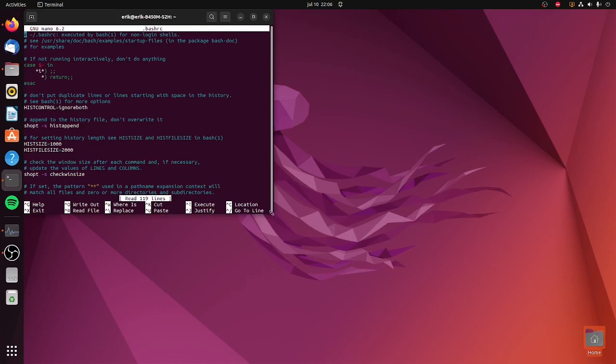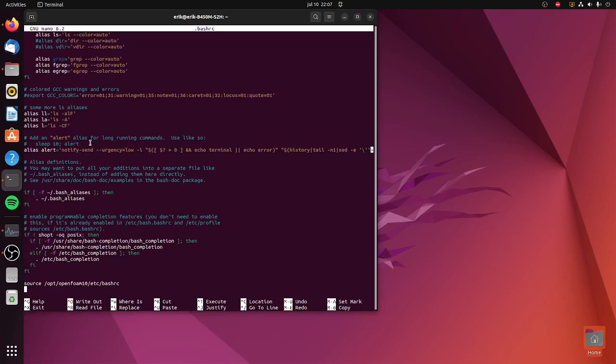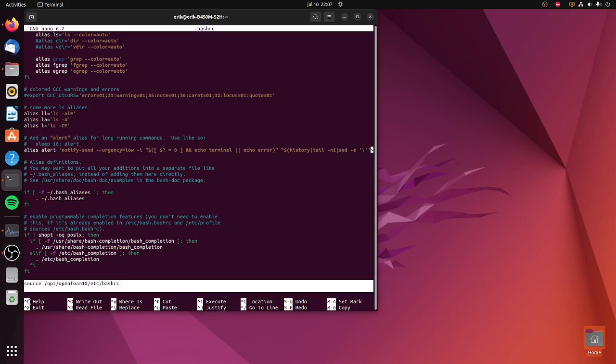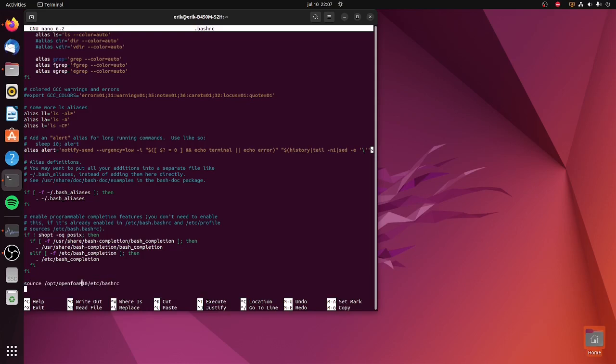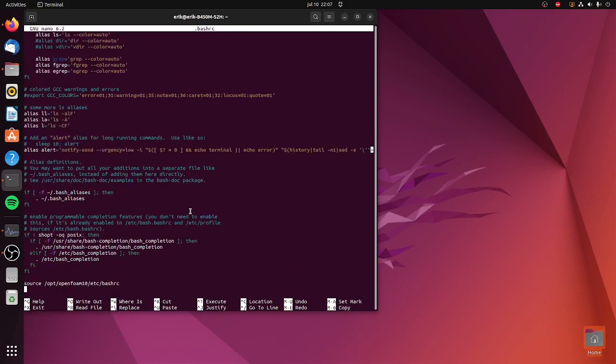Okay, we have something that looks like text, or at least it's in English, so that's a great start. All we're going to do is go down to the bottom, and we're going to see here source opt/openfoam/etc/bashrc. This is now telling us that you need to use the OpenFOAM folder we just got. If you copied it, you should be able to paste it and then just replace this dot with source.